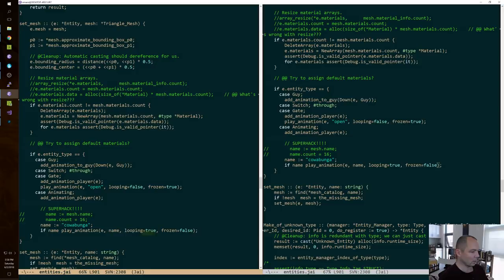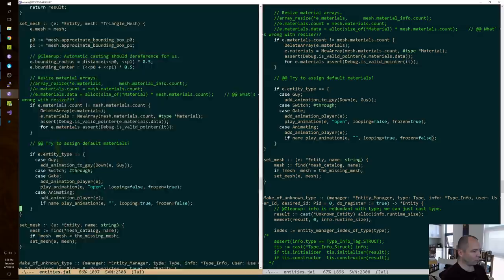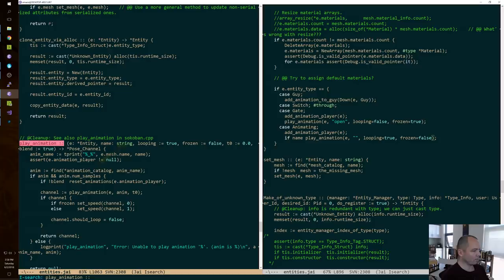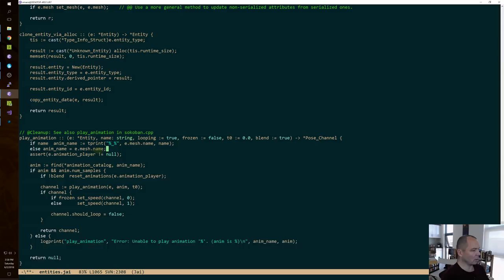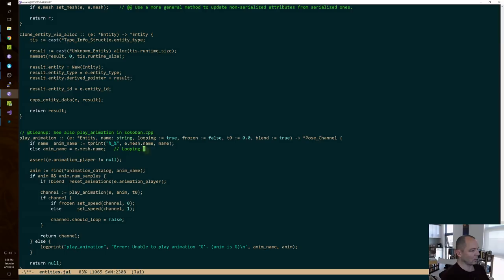Here we go. We don't need the super hack. This is fine. Play animation. So if name, anim name is this, else anim name is e.mesh.name. Looping. Animating entities use this. Well, we'll just do this. And date it, just so I know someday if it seems like it might be out of date.